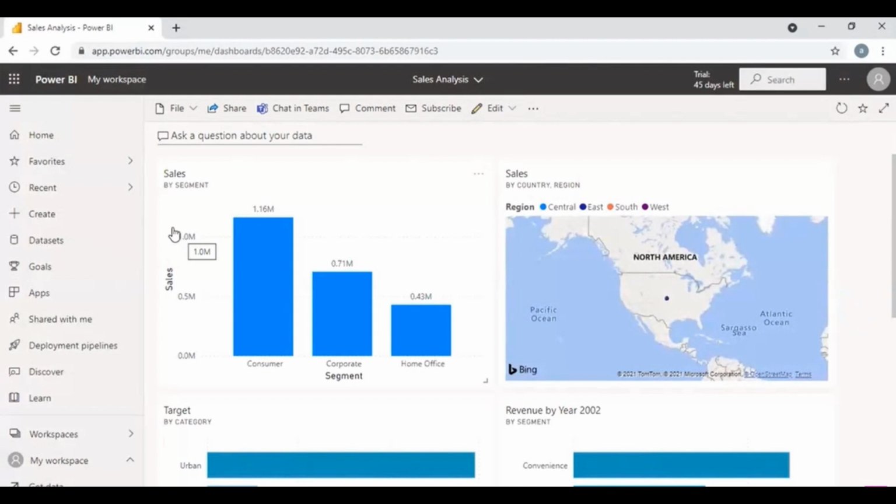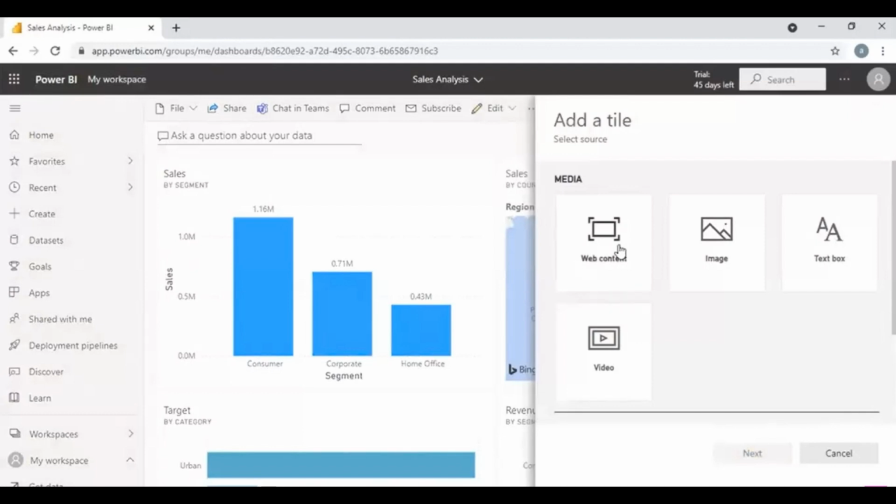So for that, what you will need to do is go to the edit button on your dashboard and click on add a tile. As soon as I do it, it will give me the options. What do you want to add? A web content, an image, a video, or a text box? I'm interested in a text box right now.